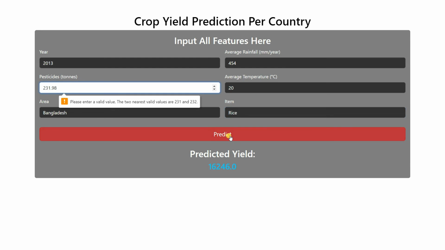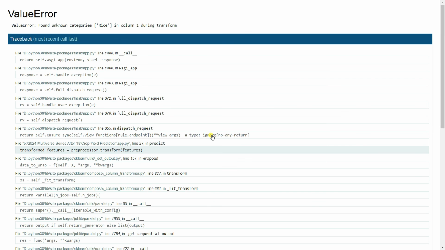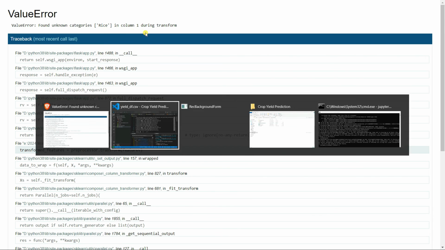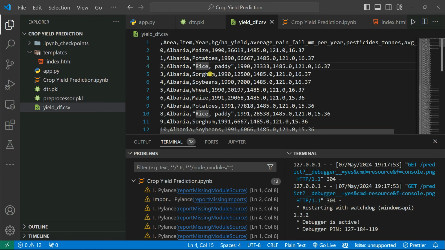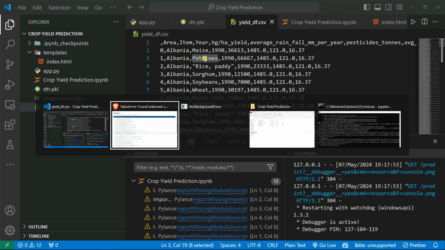If I click predict, the value should be entered. You need to give the value in the form of integers. So let's remove this one and click predict. Rice is the column during the transformations. Rice is not available in our items. Let's try using potatoes.